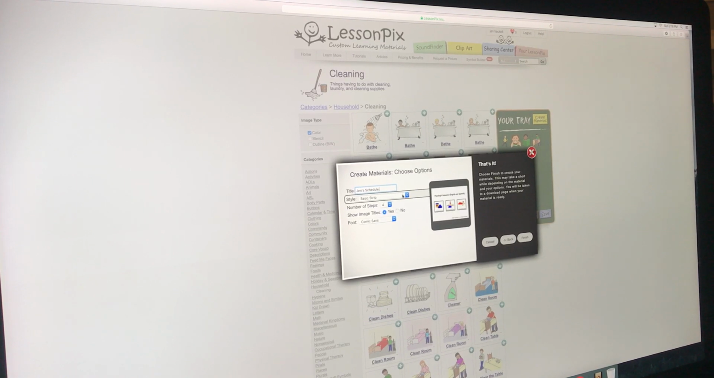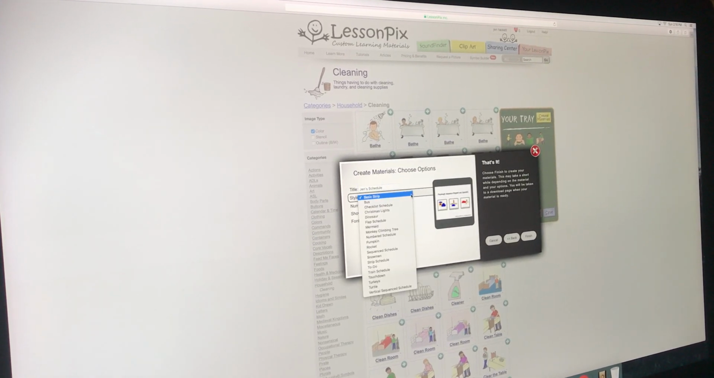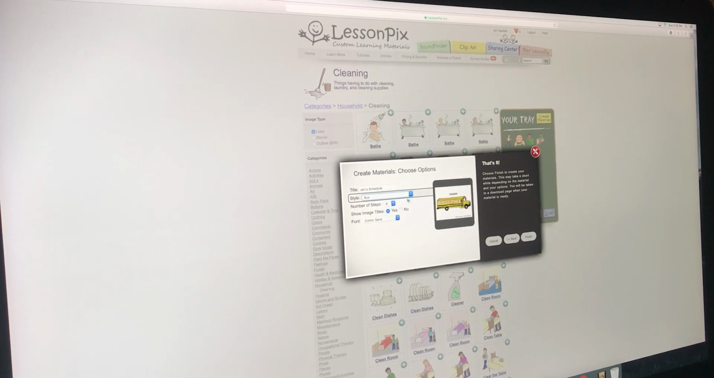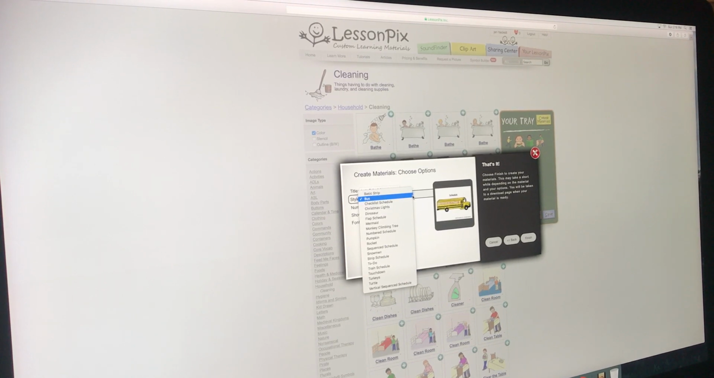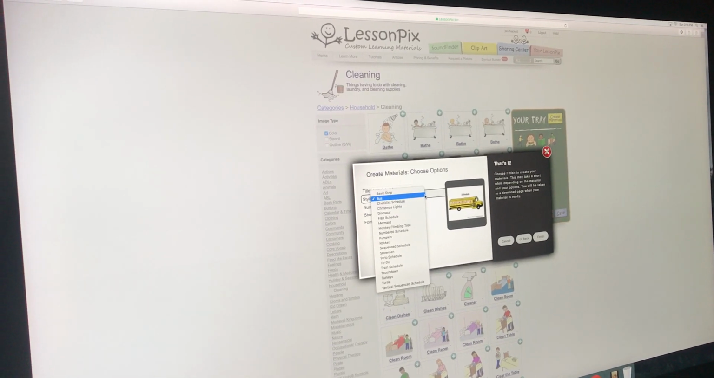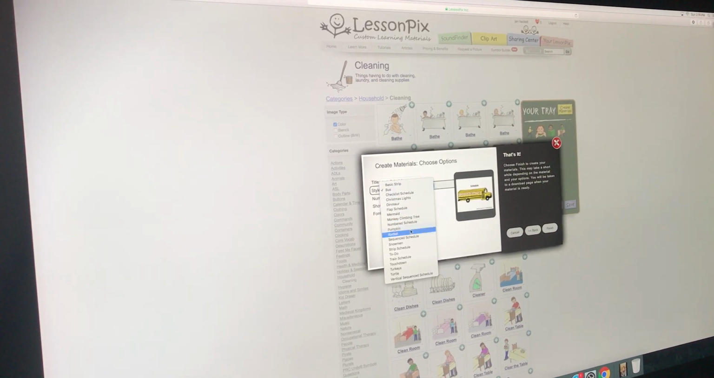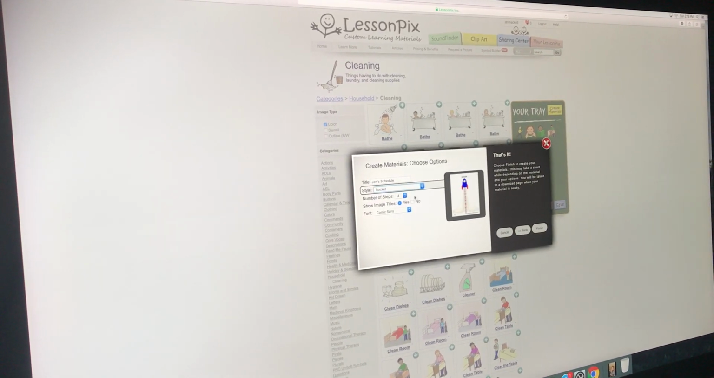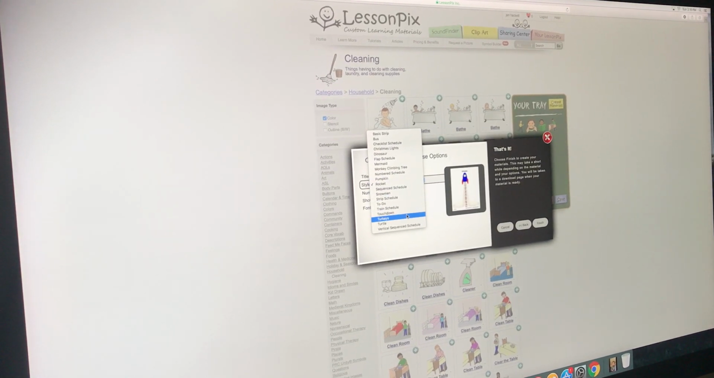And it'll ask you what type of schedule you want. So here you could have a basic strip. You could have a schedule that looks like a bus. I like this because sometimes, if you know your child loves trains, you could pick one that has to do with trains or a rocket ship. There's all sorts of different schedules that you can use.